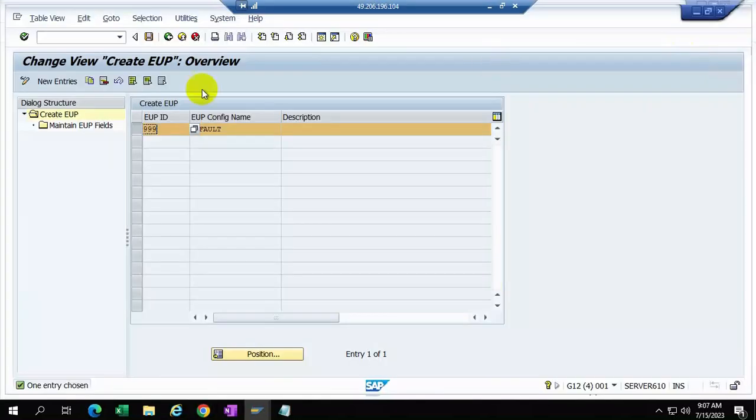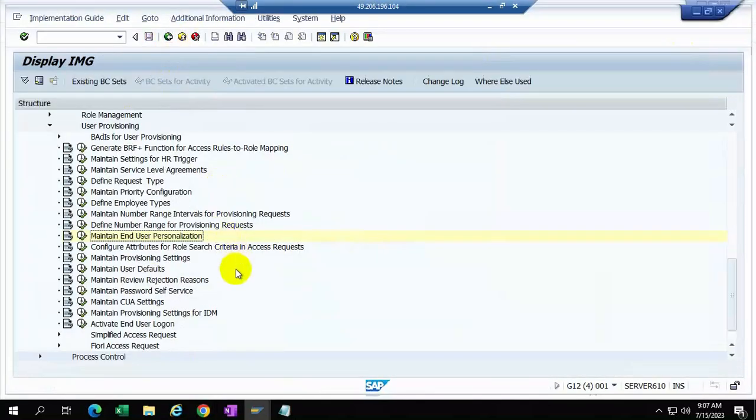So any questions? Request types, number range, end user personalization.